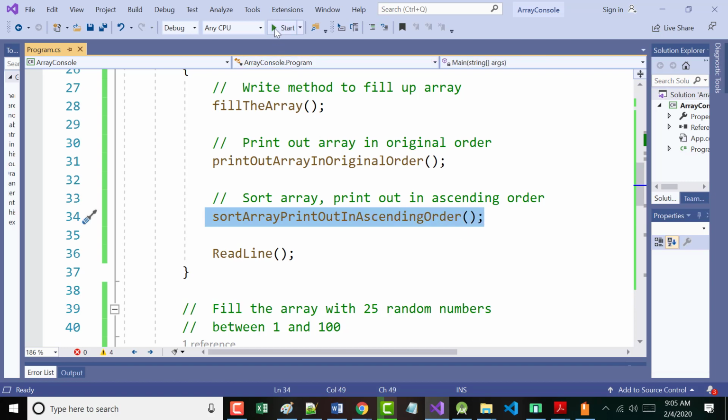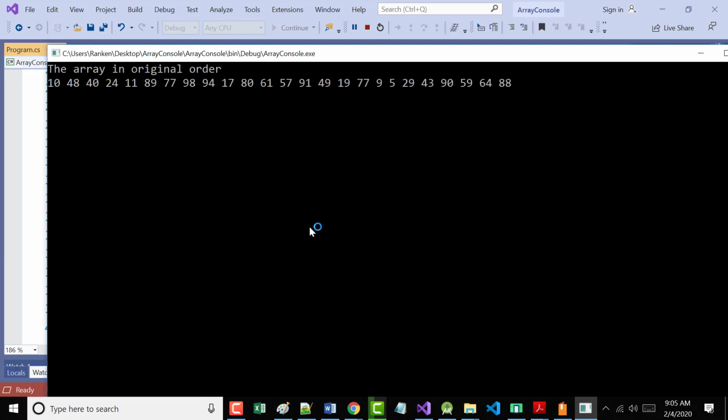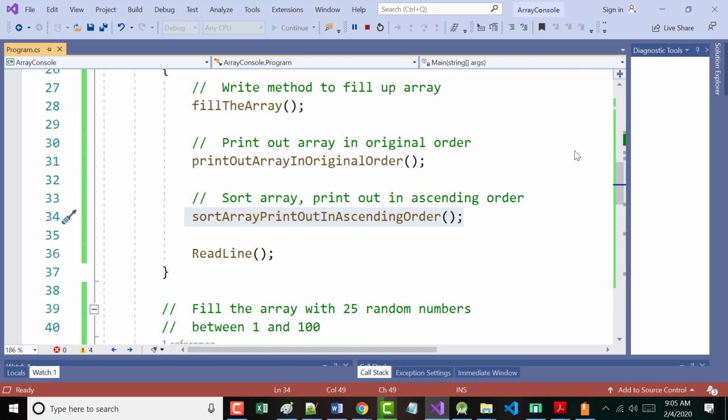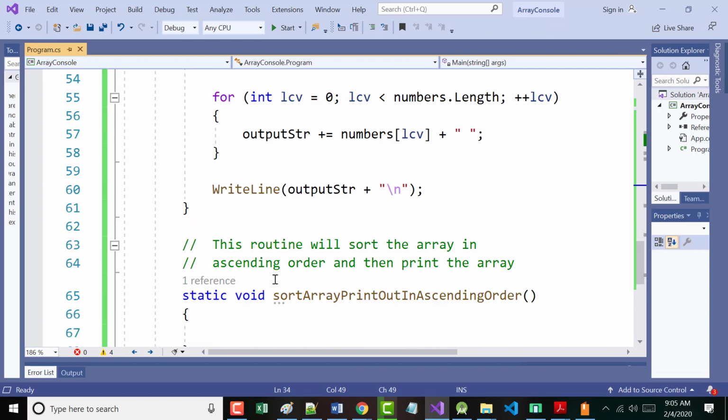But you'll notice I can still run the program and I still get that. All right. What we're going to get in a minute, underneath this, down here, it's going to say the array in ascending order is, and it'll be in ascending order. So it'll have the original order, then ascending. Then we'll write the one for descending. Okay? So let's go down to here and write that.